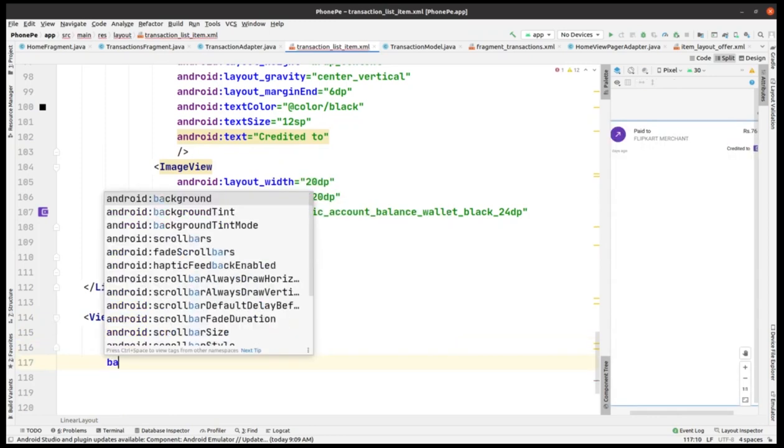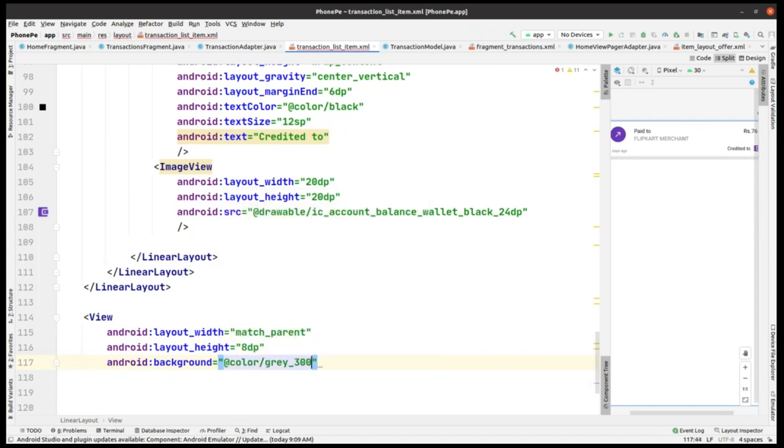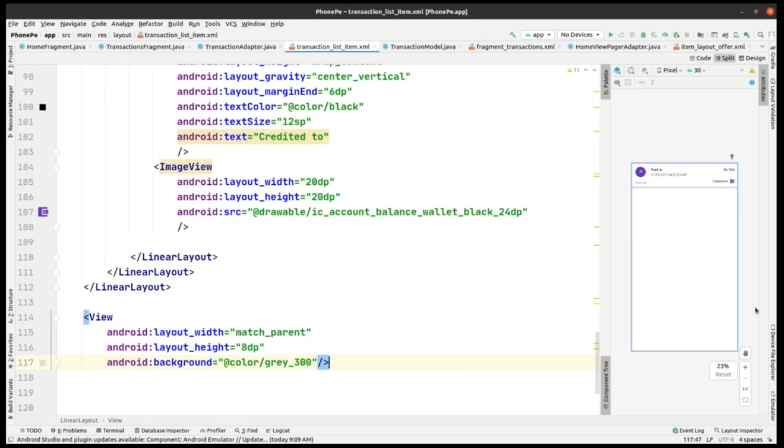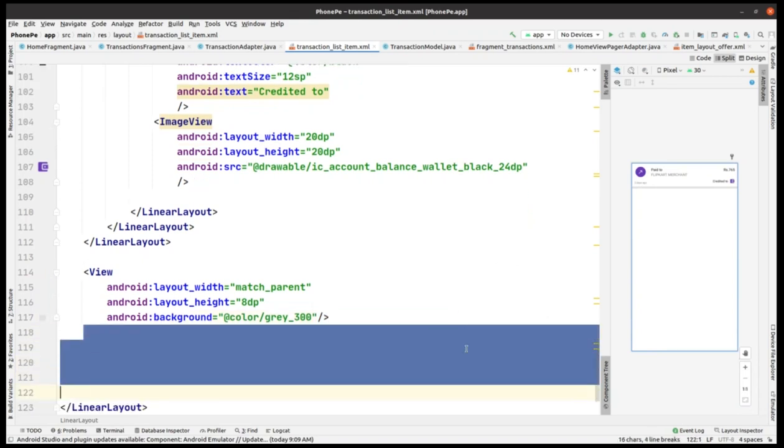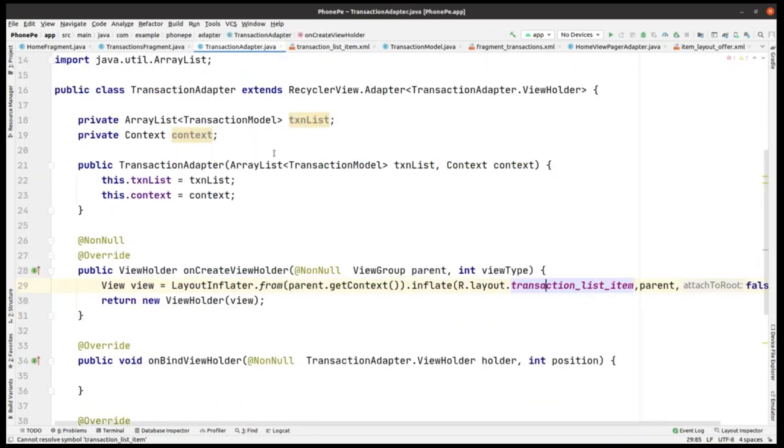Width as match parent and height as 8 dp, and the background should be gray. So great, awesome, it's looking good right now. And here you can see it on the left side or right side of your screen. Okay, this is almost done, removing this extra space, and I'm going to scroll it from above to here.